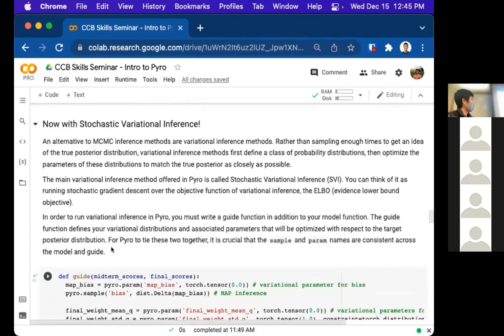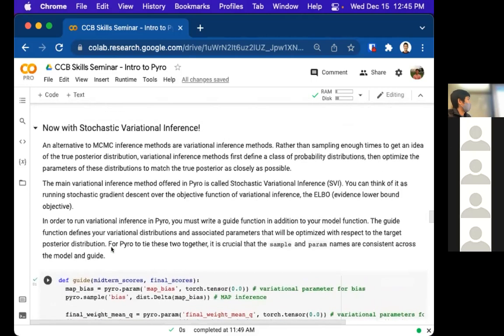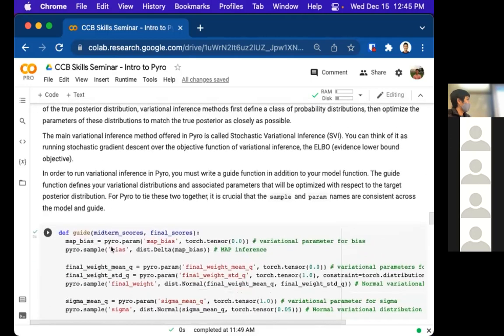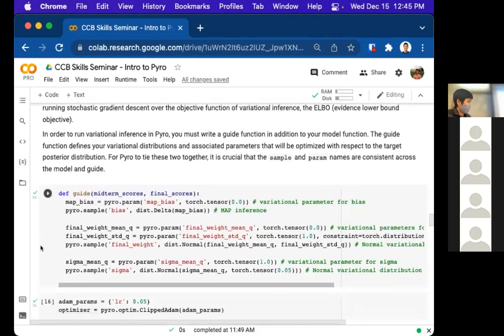So now we can try the same exact thing with stochastic variational inference. And in this case, I'm going to use the same exact model function as before, so I won't even rewrite it, but rather I'll just write a guide corresponding to it. So notice we need to have the same exact function signature in order for Pyro to work. So midterm scores, final scores, it's important that both of those arguments are there, even if you don't use arguments inside of the guide function.